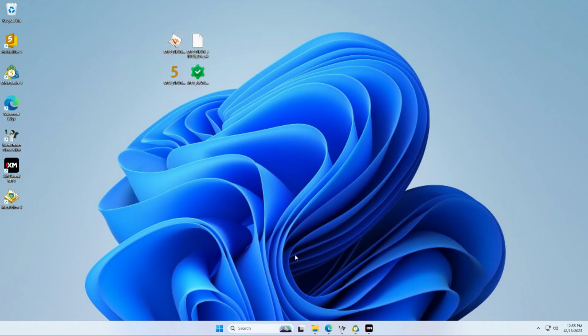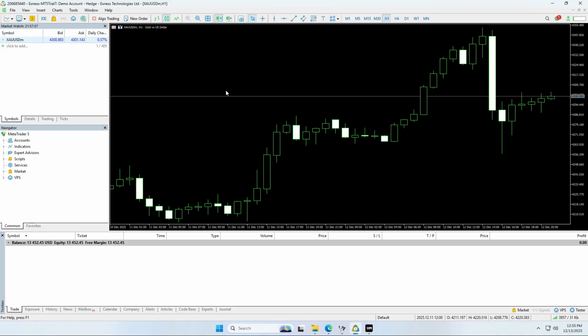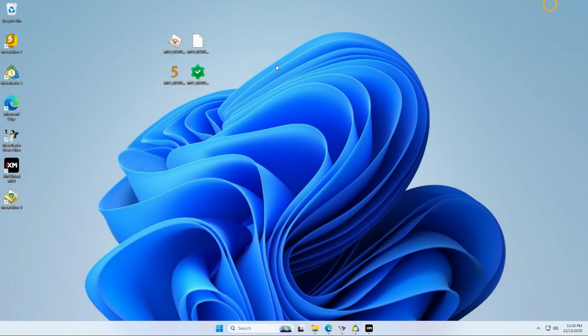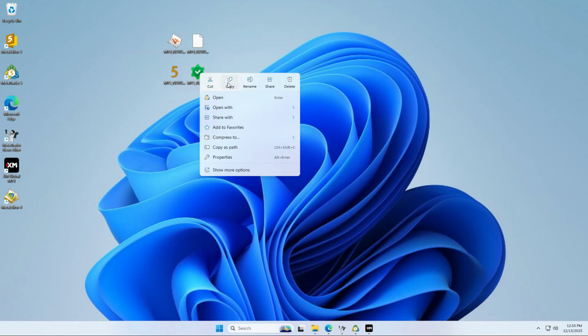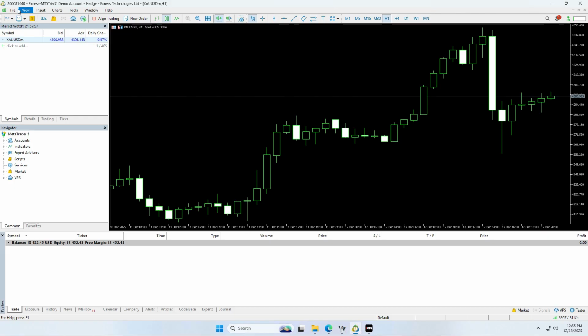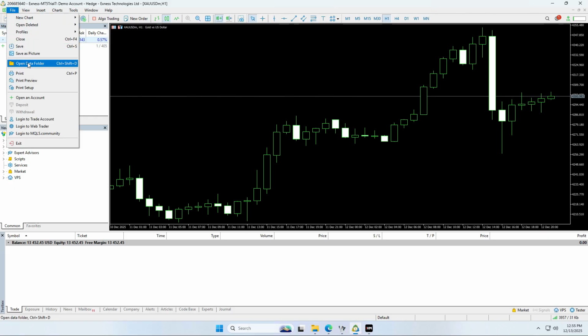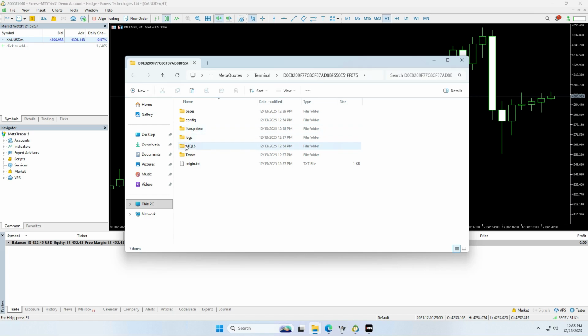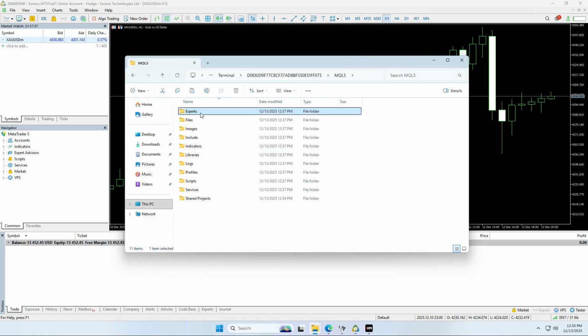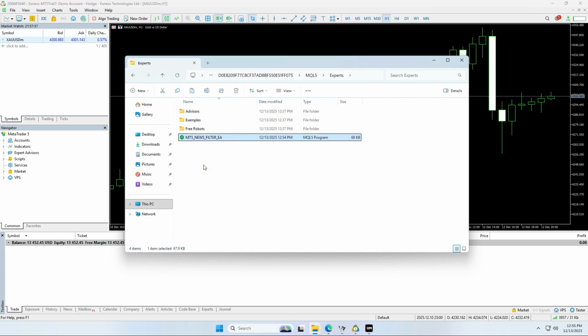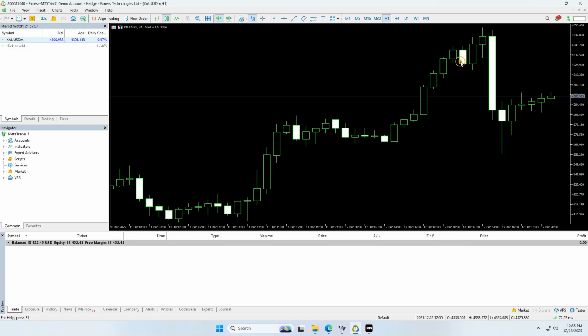Now, let us see how to use these files in MT5. Open MT5. Copy the compiled file from the desktop. In MT5, click File, then Open Data folder. Open the MQL5 folder. Open the Experts folder. Paste the compiled file there. Close the folder window. Go to the Navigator section in MT5. Right-click on Expert Advisors and click Refresh. After refreshing, the file will appear in the list.